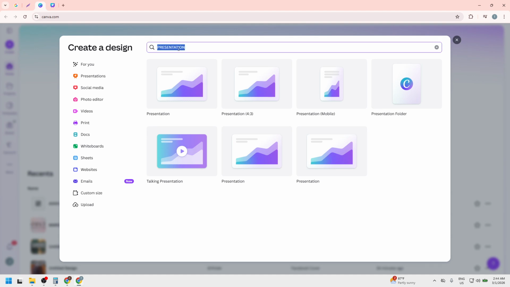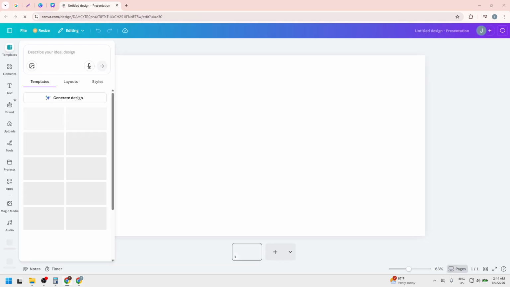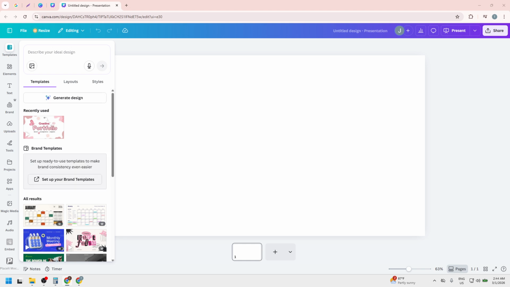Click Create a Design. In the search field that appears, type Presentation. This brings up a library of professionally designed decks tailored to many use cases, like a marketing pitch or a lesson plan. Choose one that fits your purpose and audience. If you're presenting on a typical display, the widescreen 16:9 format is a safe bet. Remember, you can swap templates later without losing your content, so don't overthink the first choice.